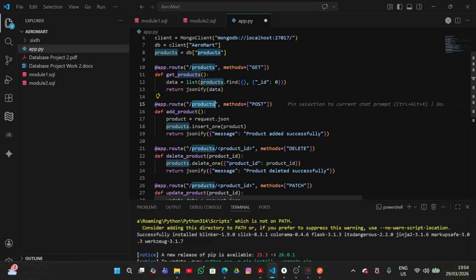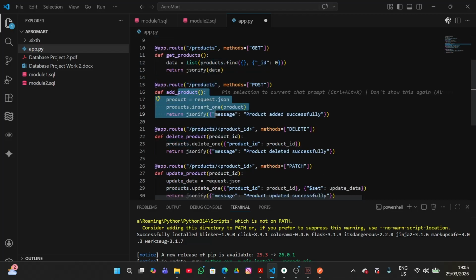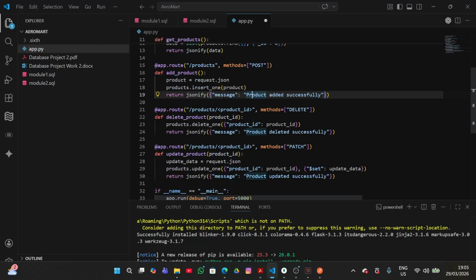So if you're logging into your website, that's a POST request because you're sending your login details, and then the page that will be returned to you will be a GET response. So this POST that you see over here is trying to say that you're sending something to the server and you want it to be sent to this endpoint. When it gets to this endpoint, this function will be executed. So the message that you get at the end will be in JSON form, which is the product has been added successfully.